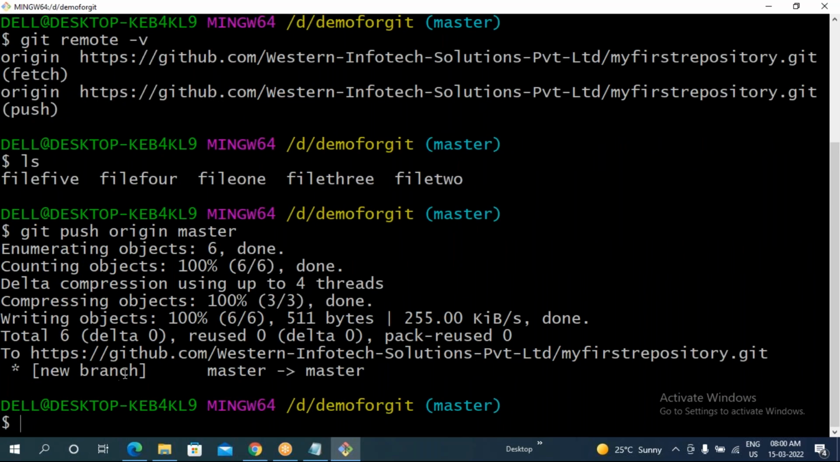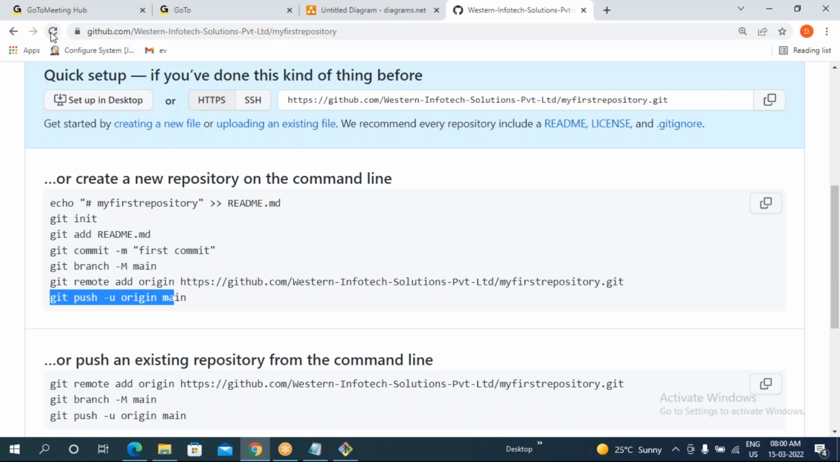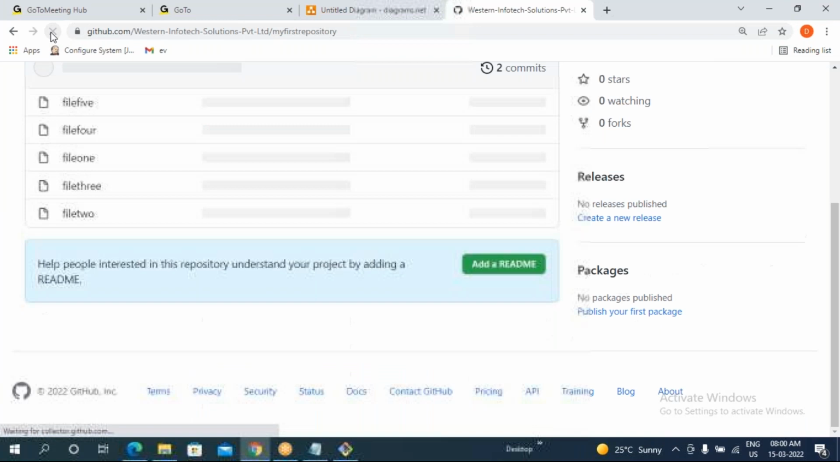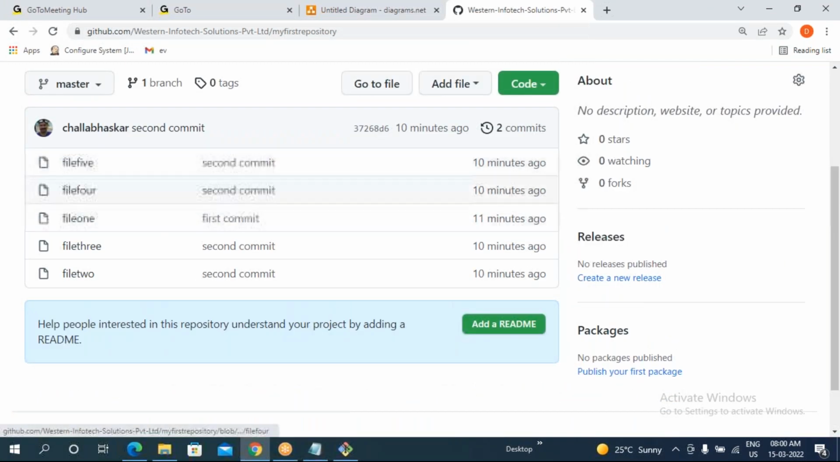It is working fine. That means definitely I can see all these 5 files now in the remote repo. Let me refresh this one. I can see them here now, right? I am seeing all of them. You can see file1, and first commit is the message I have given. For the manifest, I have given second commit, right? That's it. Now I am seeing all of them here.